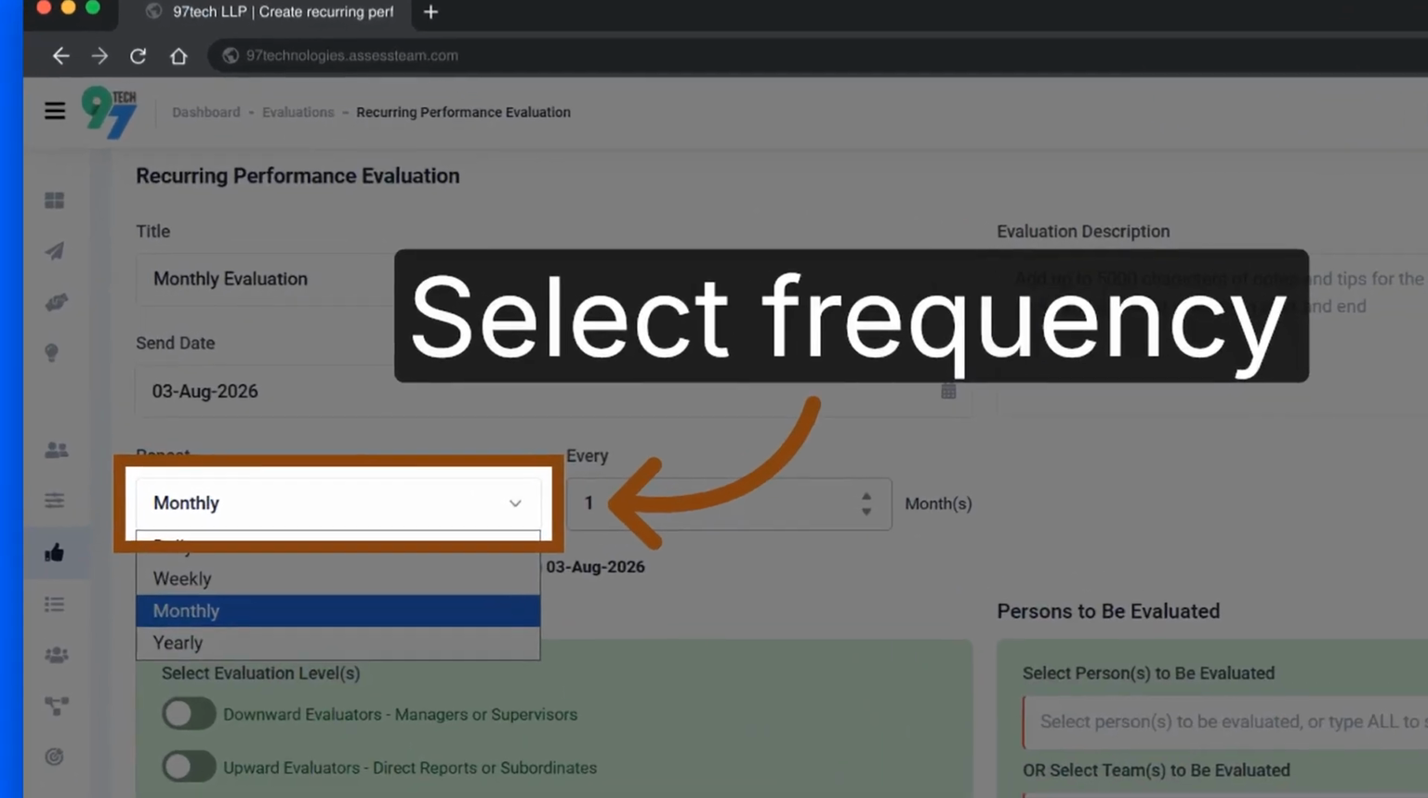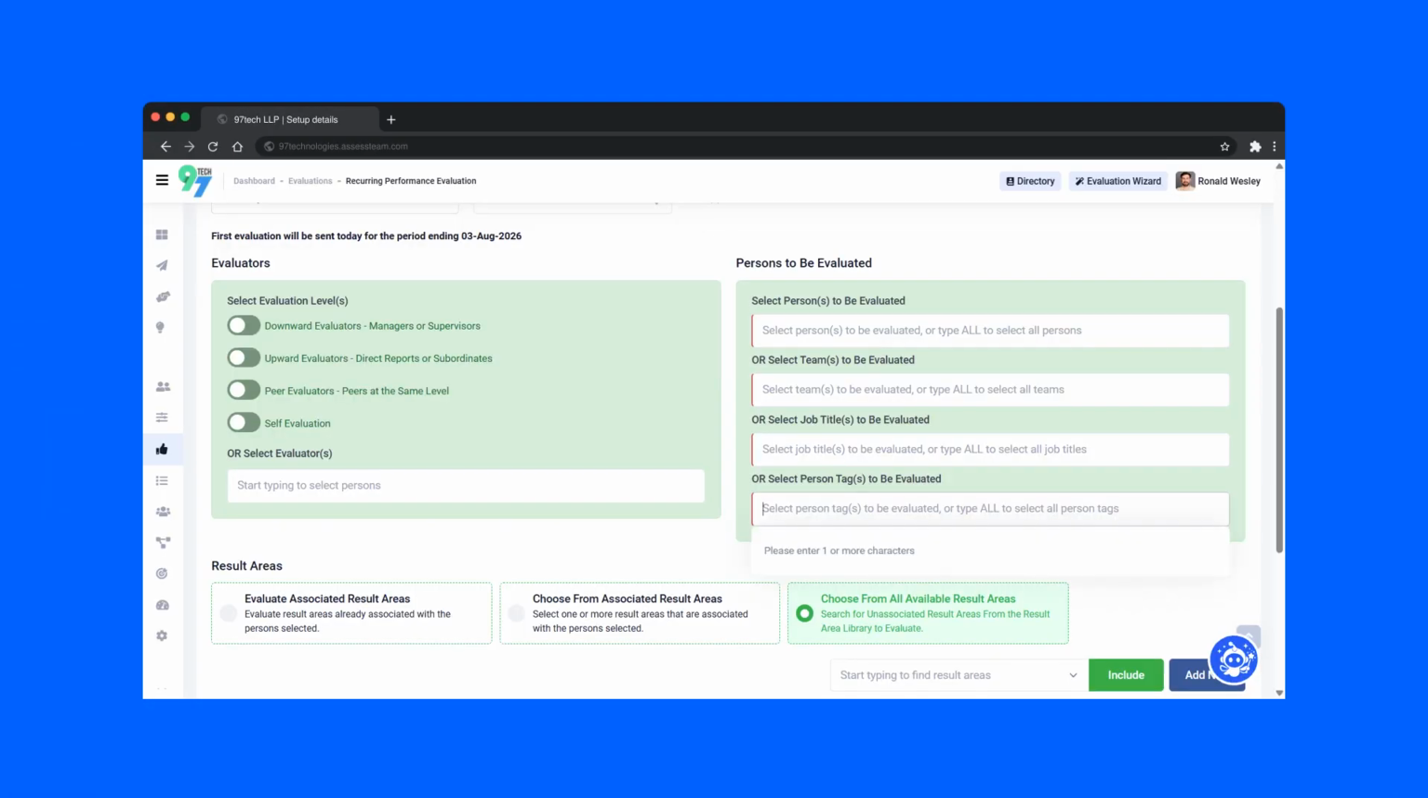Select the evaluation frequency from daily, weekly, monthly, or yearly options. Select the tags to be evaluated, select the levels of evaluators, and select the result areas.